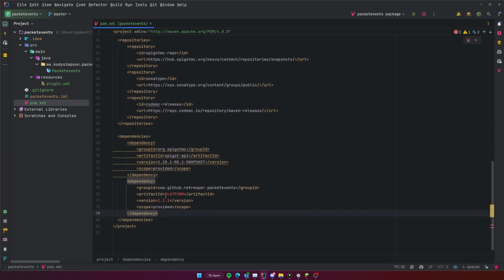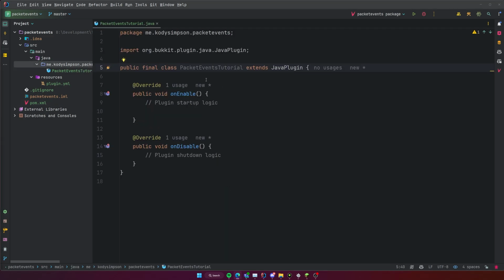Paste it here. And then now we need to change the platform here to whatever platform we're using. In this case, we're using Spigot, right? So we'll literally just replace platform with Spigot. There we go. So now we just click the Maven reload button at the top right. Now what we have to do is go to our main plugin class here and set up the initial stuff just to get the API to work.